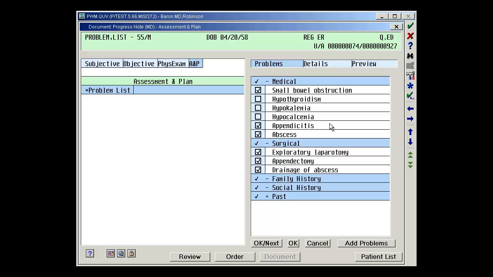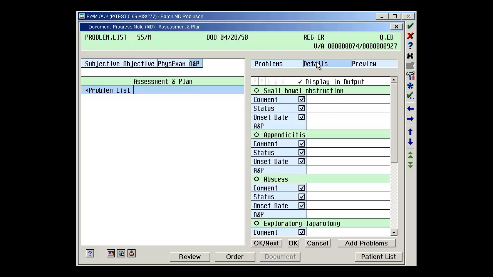So the surgeon is going to, once those are check marked, click on details above. These now bring in those problems directly into my note. Each of them is identified with the blue label here. I can put in a comment if I want to, status, onset date, as well as this A&P, which is the assessment and plan.